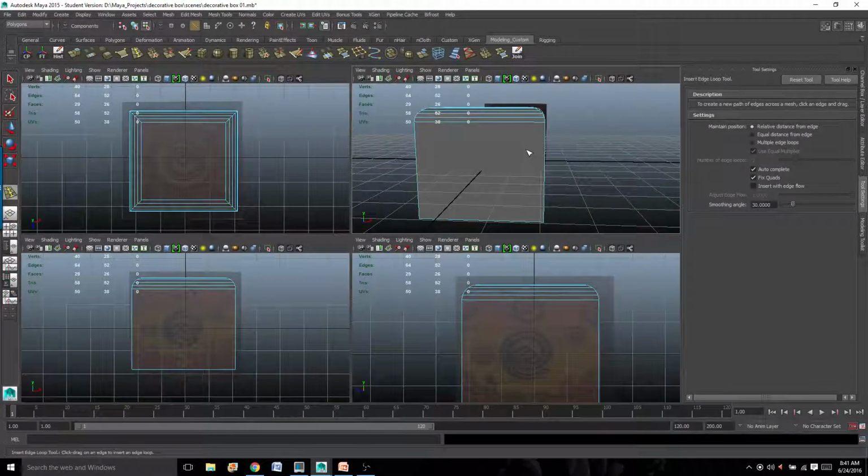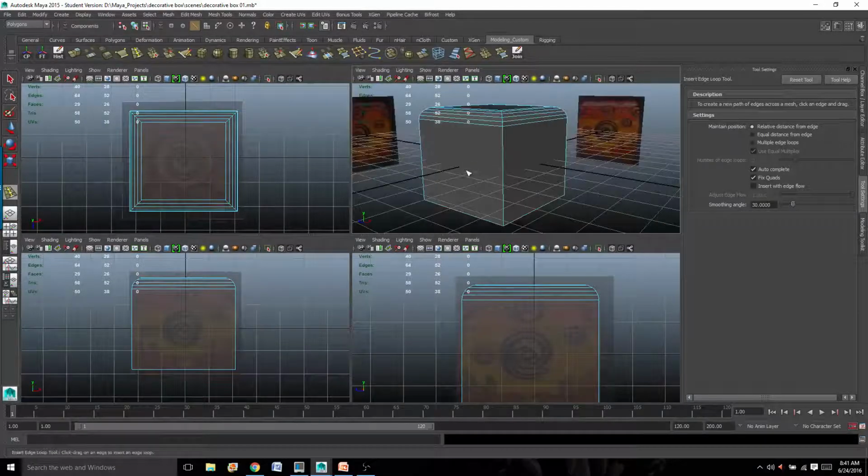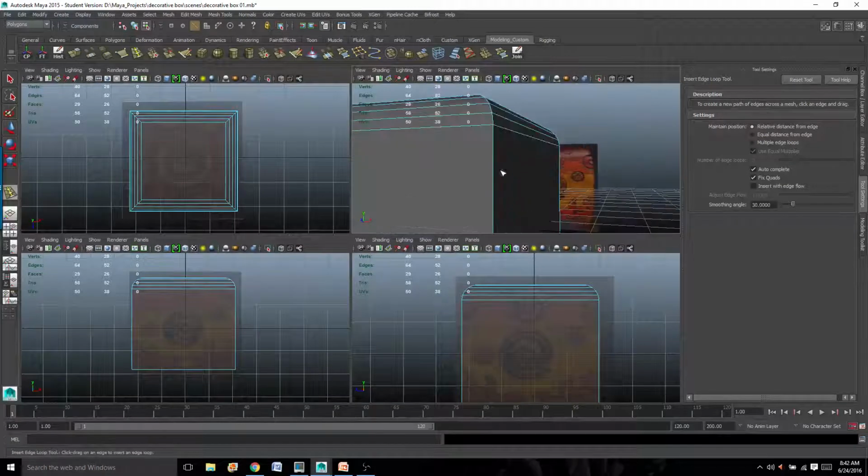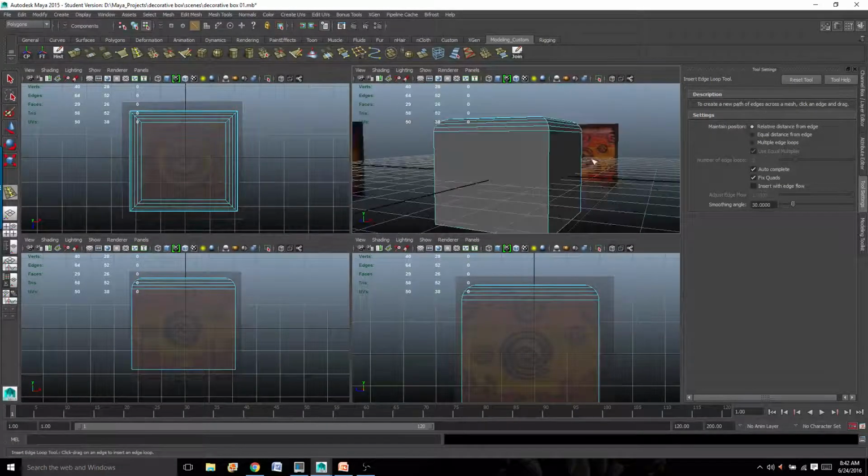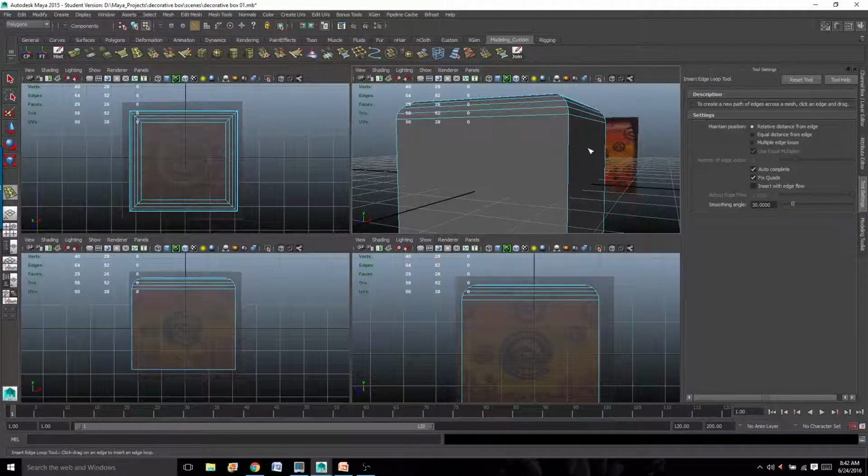So if we were to drop in insert with edge loop, it'll probably want to bump out the sides here to kind of match with the curvature of this bevel. It works great for if you're trying to add in geometry to like an arm or a face or something to where it keeps with the edge flow of your face. But it doesn't work well with what we're doing. So I'm going to go with relative distance right now.